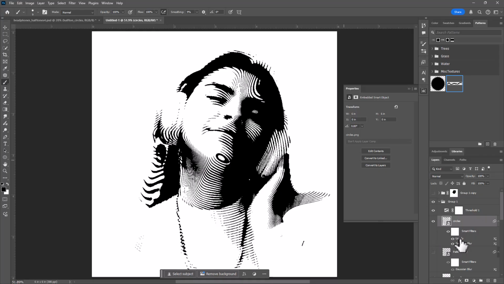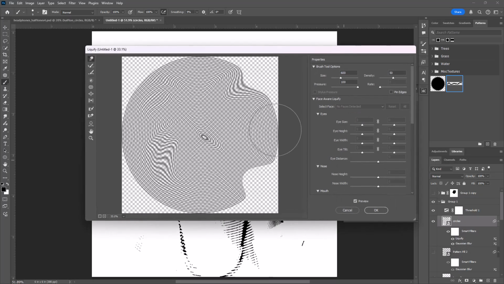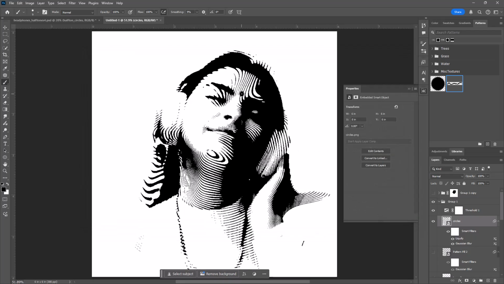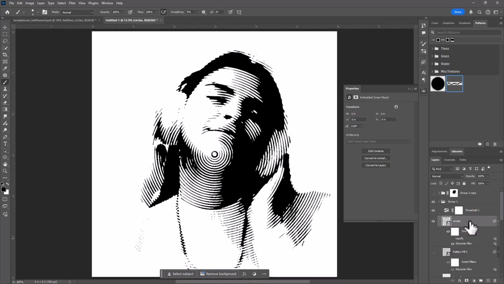Because that Liquify filter is a smart filter on a smart object, I could return to the Liquify filter and readjust this at that point. So if I wanted it to be a little bit different, I could come in here and play around with it, add more or less to it to see the differing effects that I might get. If I don't like it, I can always turn that Liquify filter off, which is nice as well.